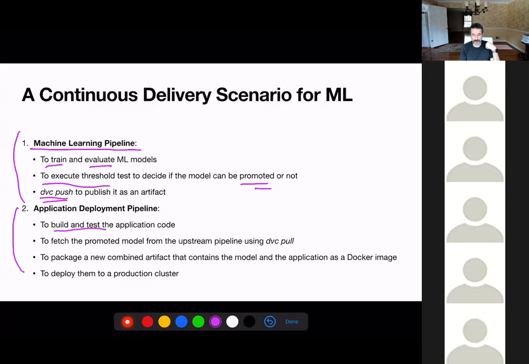So basically, this ML pipeline takes care of the model preparation, and this deployment pipeline is for building and testing the application code. Here we are not talking about ML as a model. We are talking about the application code. Again, make this separate. When we are talking about an ML system, we have the application side, and we have the model. This model will be consumed by the application, and this application is the endpoint where users make contact.